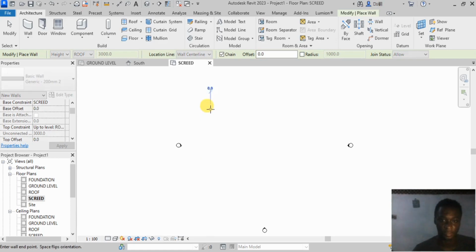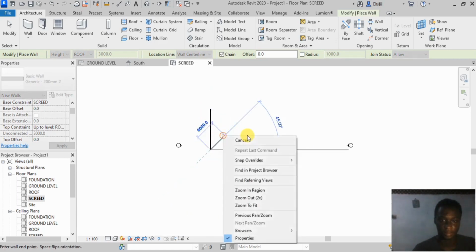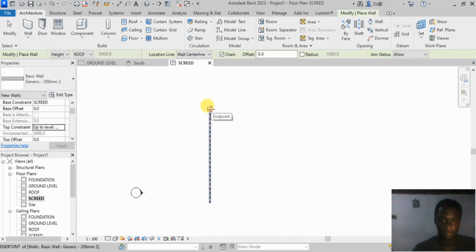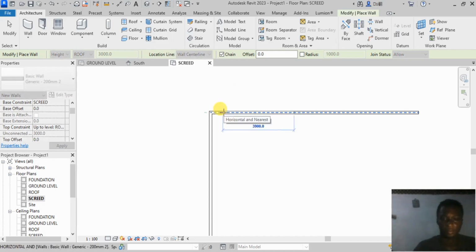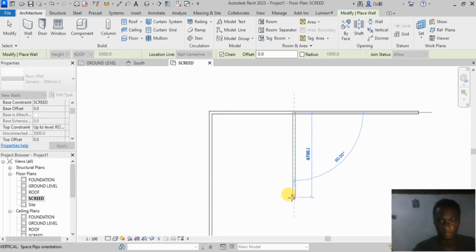Let me say this is the wall, and we want here to be, let me say, 4500, and it is at the wall center line. So we just snap, move the mouse, enter 4500, enter, click. Let's measure and see.